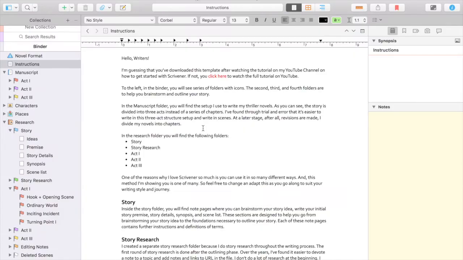What you see on the screen is my 3-act structure template. I'm going to walk you through how to use the template and highlight the features Scrivener has to offer. This template is shown in the latest edition of Scrivener, which is the 3rd edition. The template should be compatible with either Scrivener 2 or 3, or even Scrivener 1.